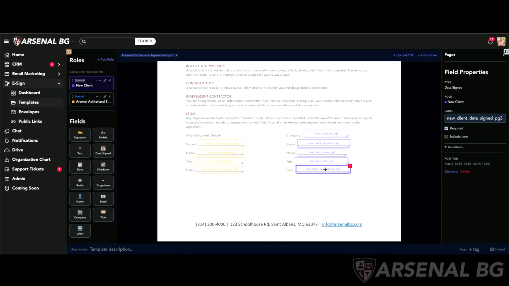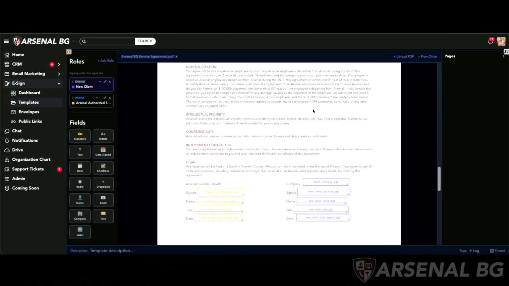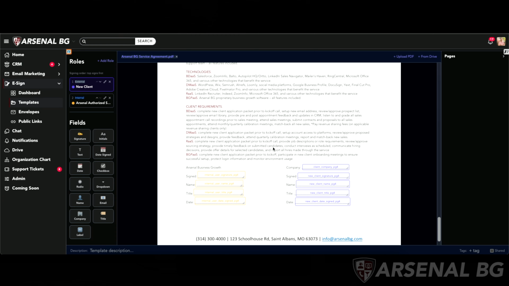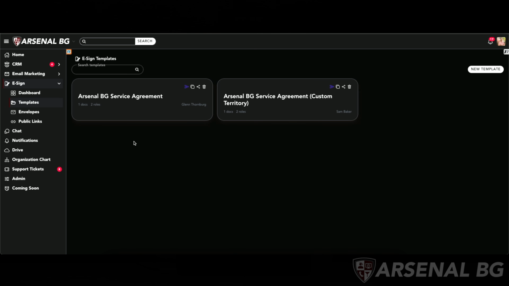Title field, and that date sign field. All right, so scrolling down to our last page on our agreement, there's just the same amount of fields. And this basically wraps up our template page. All right, so going back to the template page, we go here to actually create the envelope.